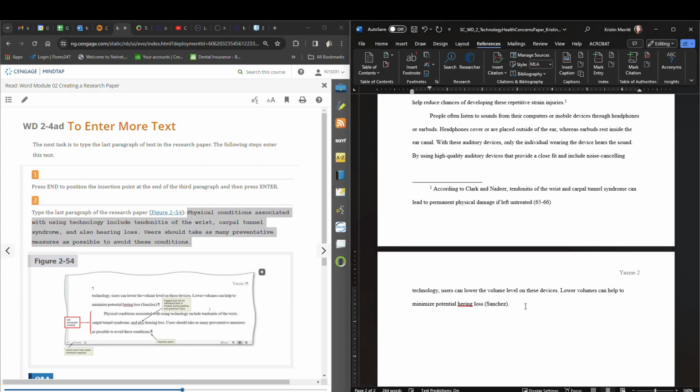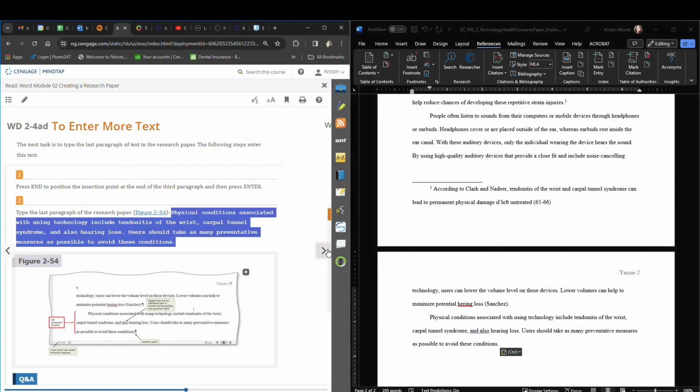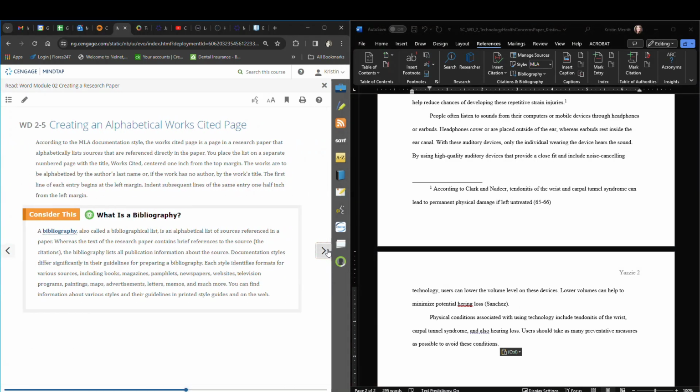Starting in section WD2-5, it explains what a works cited page is. According to the MLA documentation style, the works cited page is a page in a research paper that alphabetically lists sources that are referenced directly in the paper.